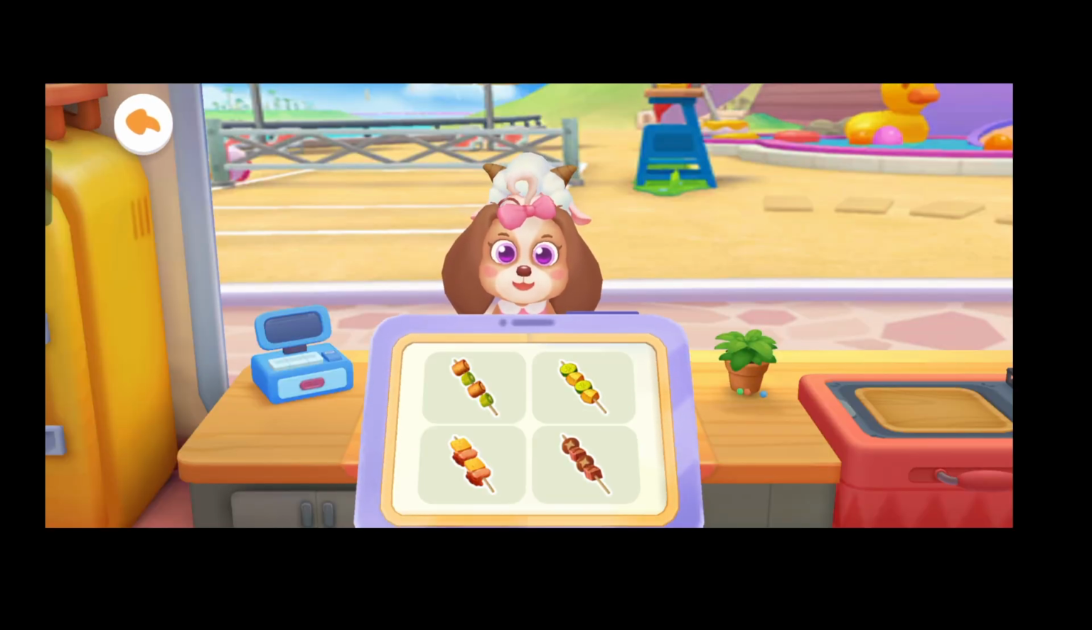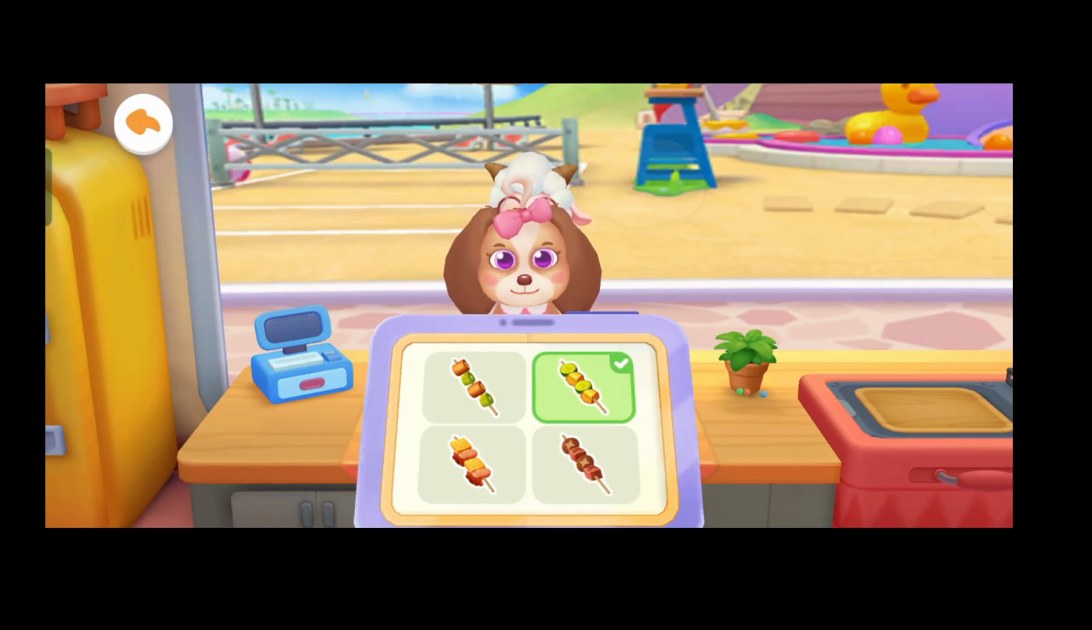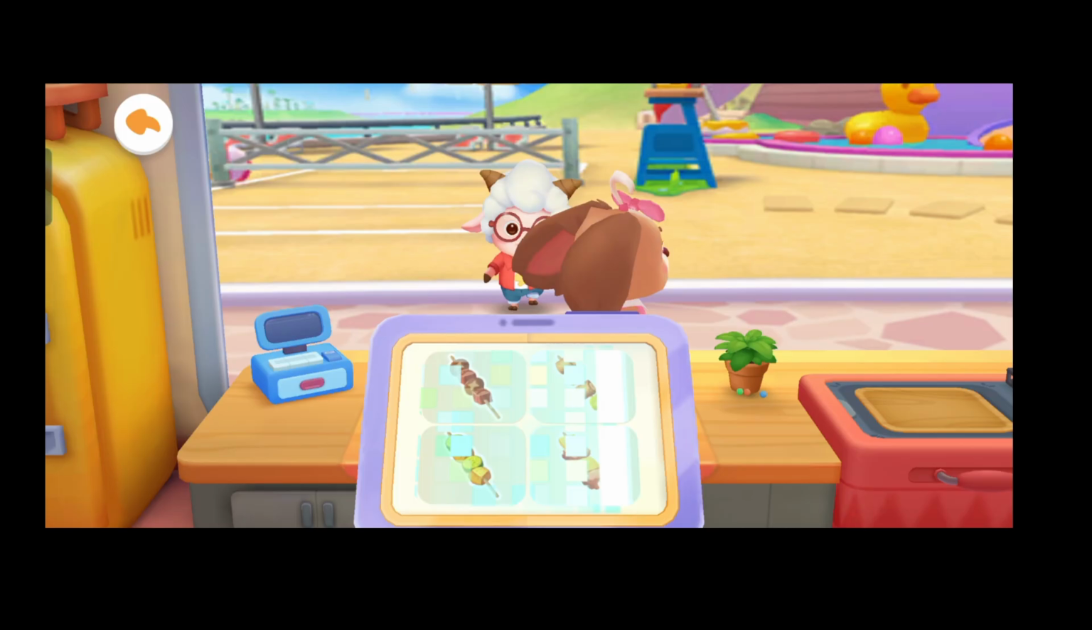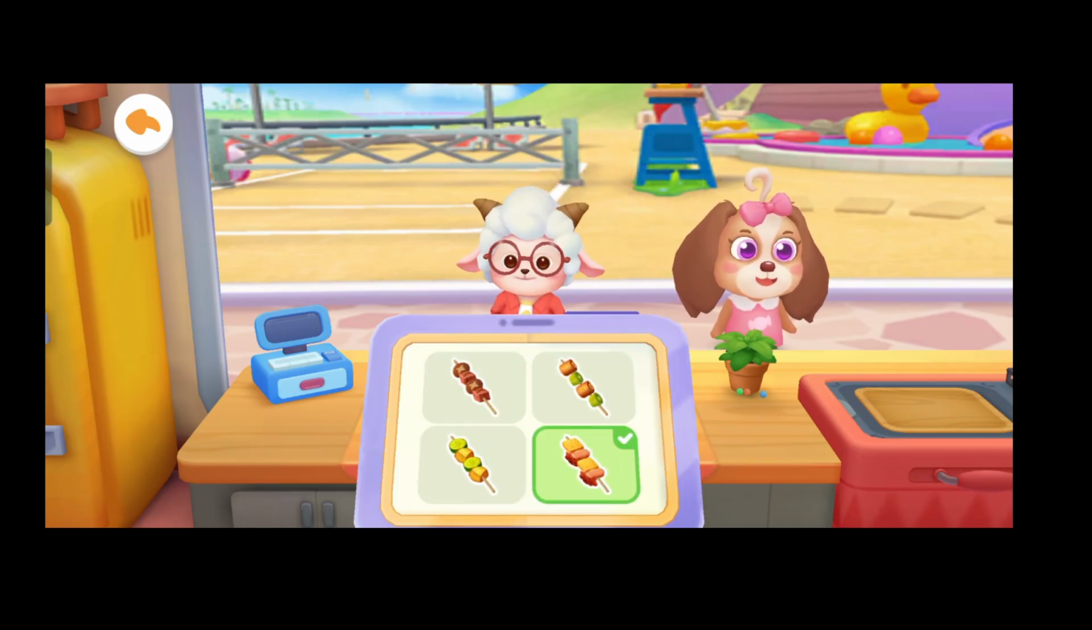Welcome! What would you like to order? I'd like to have this. Cucumber and potato skewer. I want this, please. Tofu and sausage skewer. Now we have the customer's orders. Let's prepare the food.